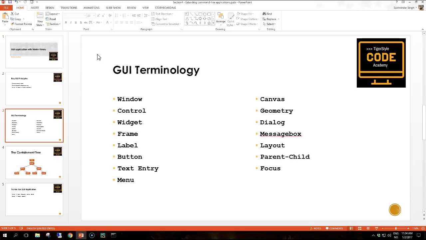And then we have label. A label is a widget containing some text or a simple image. It does not generate any events, but can be modified in response to an event elsewhere. Then we have the button term. It's a widget with text and/or images that can be pressed by the user and emits an event in response.